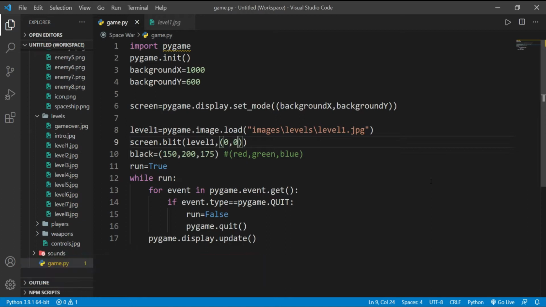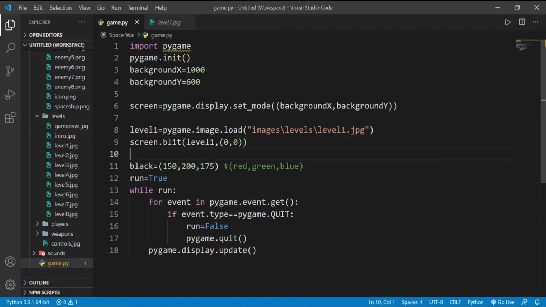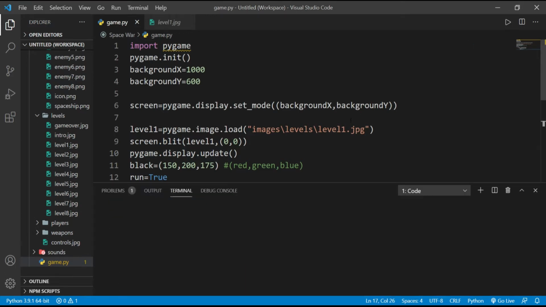And now let's run this game. And before that we have to update the display, or else it will show a black screen. So for that, write pygame.display.update. It is the syntax for screen update, and remove this old one since we don't need this one. Now let's run.